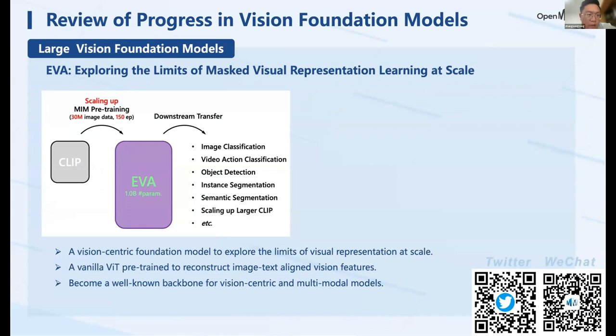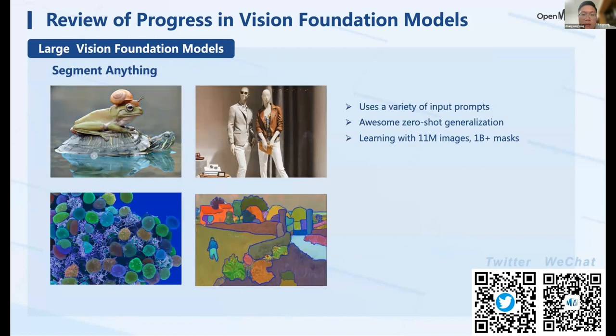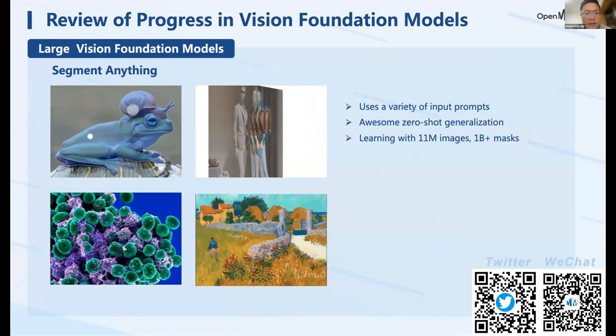Next, I will quickly review the recent progress in the large vision foundation models. The first is EVA, which is a visual centric foundation model to explore the limits of the visual representation at a scale. It has 1 billion parameters, and it's a vanilla ViT pretrained to reconstruct the image-text aligned features. Actually, it's distilled knowledge from CLIP. And then we can use this foundation model for various downstream tasks. It has also become a very famous backbone for visual centric or multimodality models.